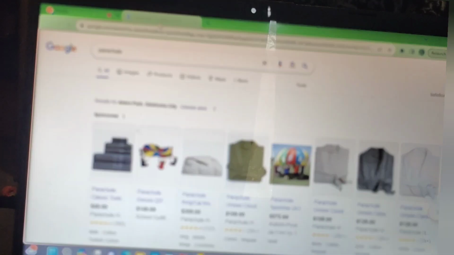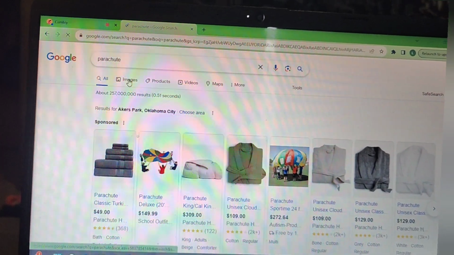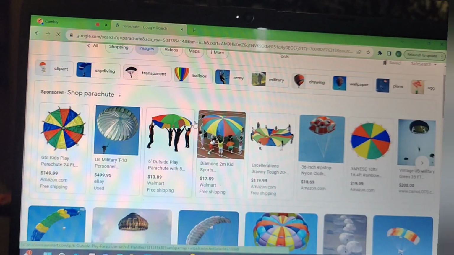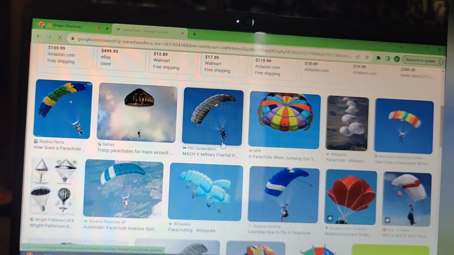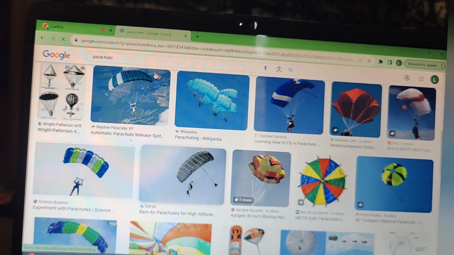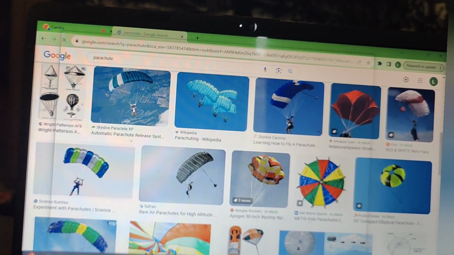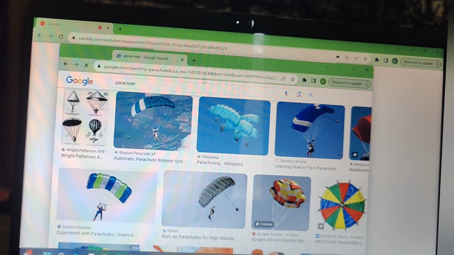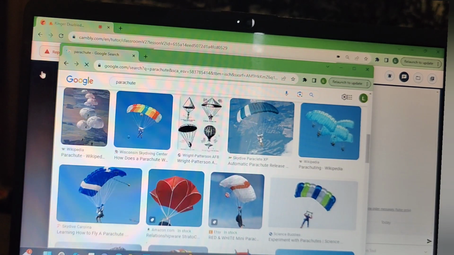I wanted to show him a parachute or something. And I'm like, okay, we're going to look this up. Let me show you. They're like, teacher, what's that? I will show you. So I'll get a different tab and I'll pull up a whole bunch of parachutes like this. Then I like to just pull it, and it makes it smaller like this on my computer.